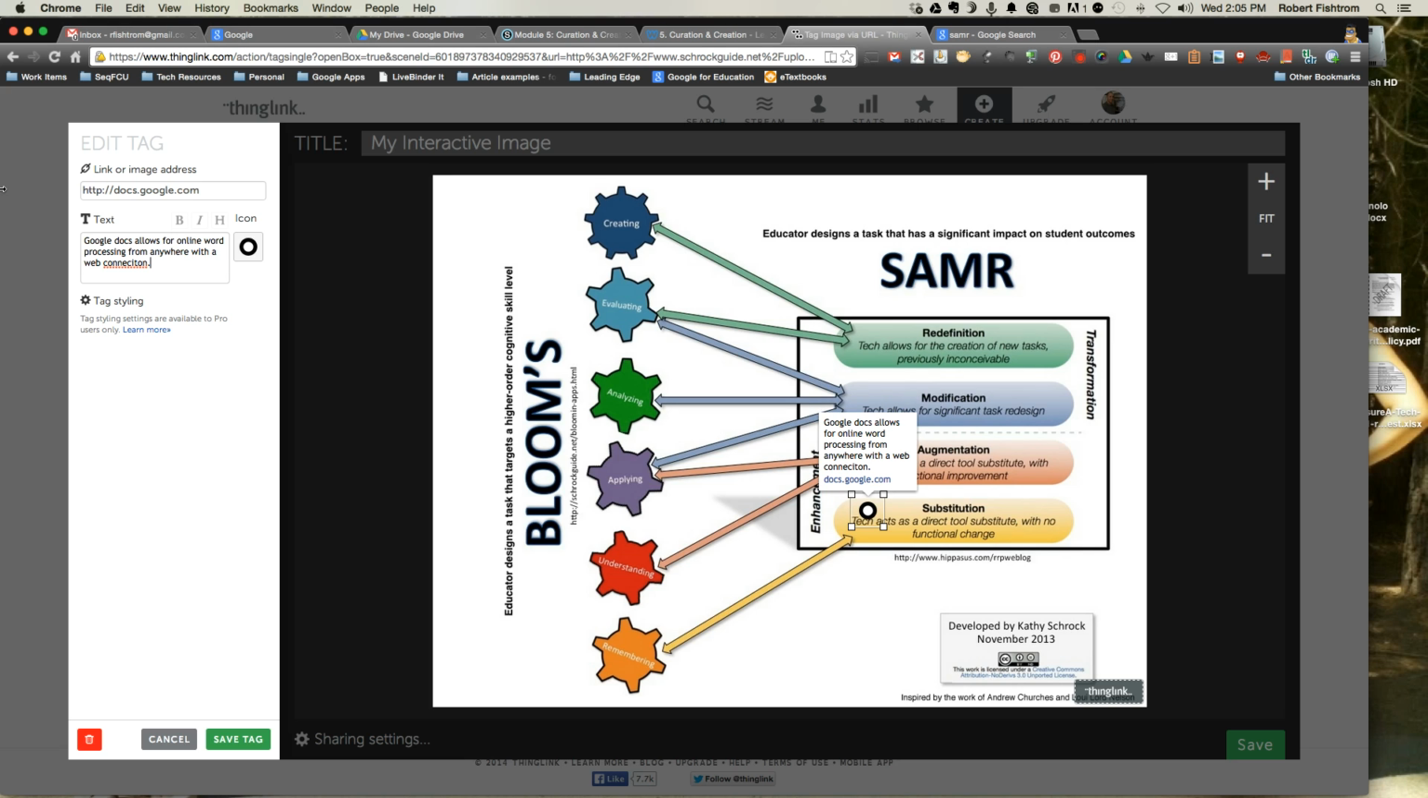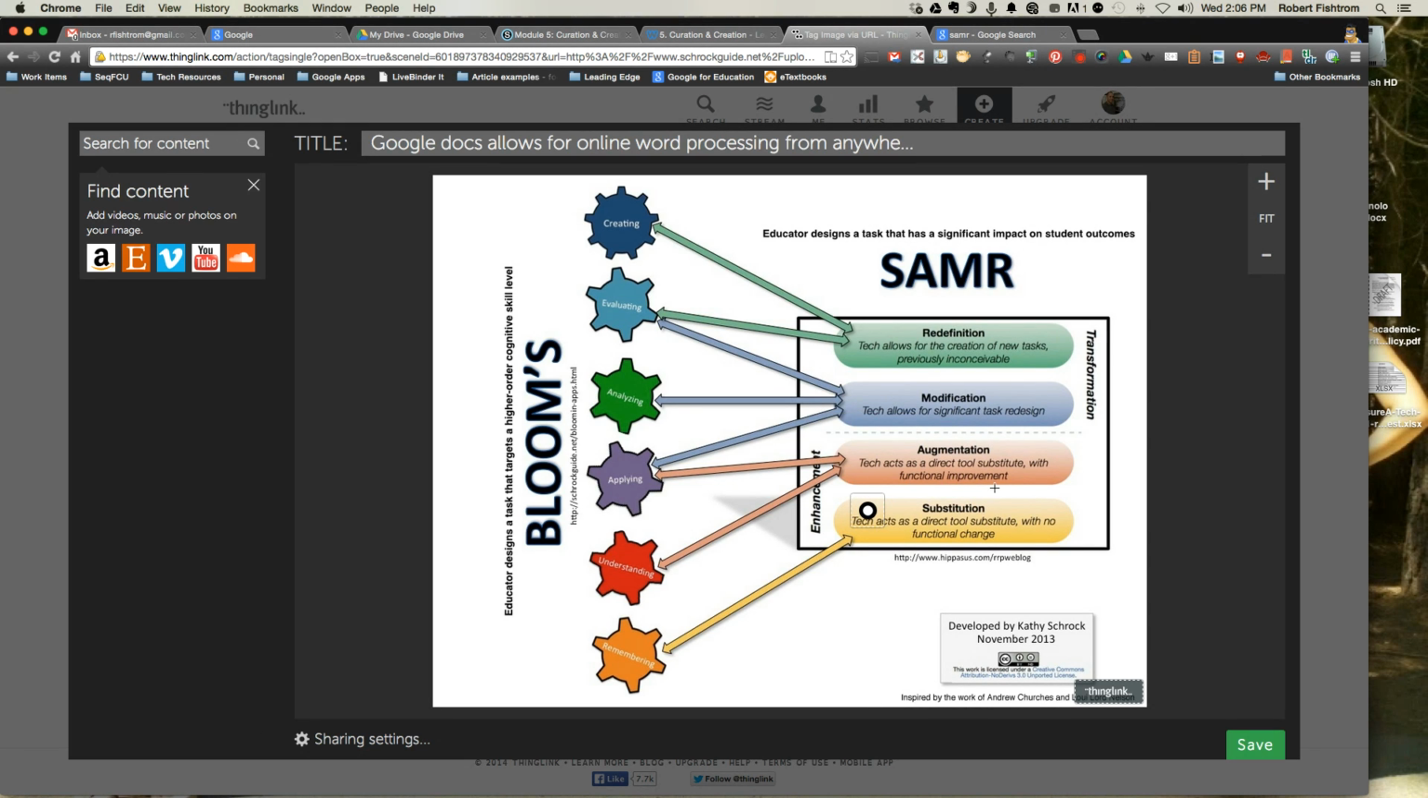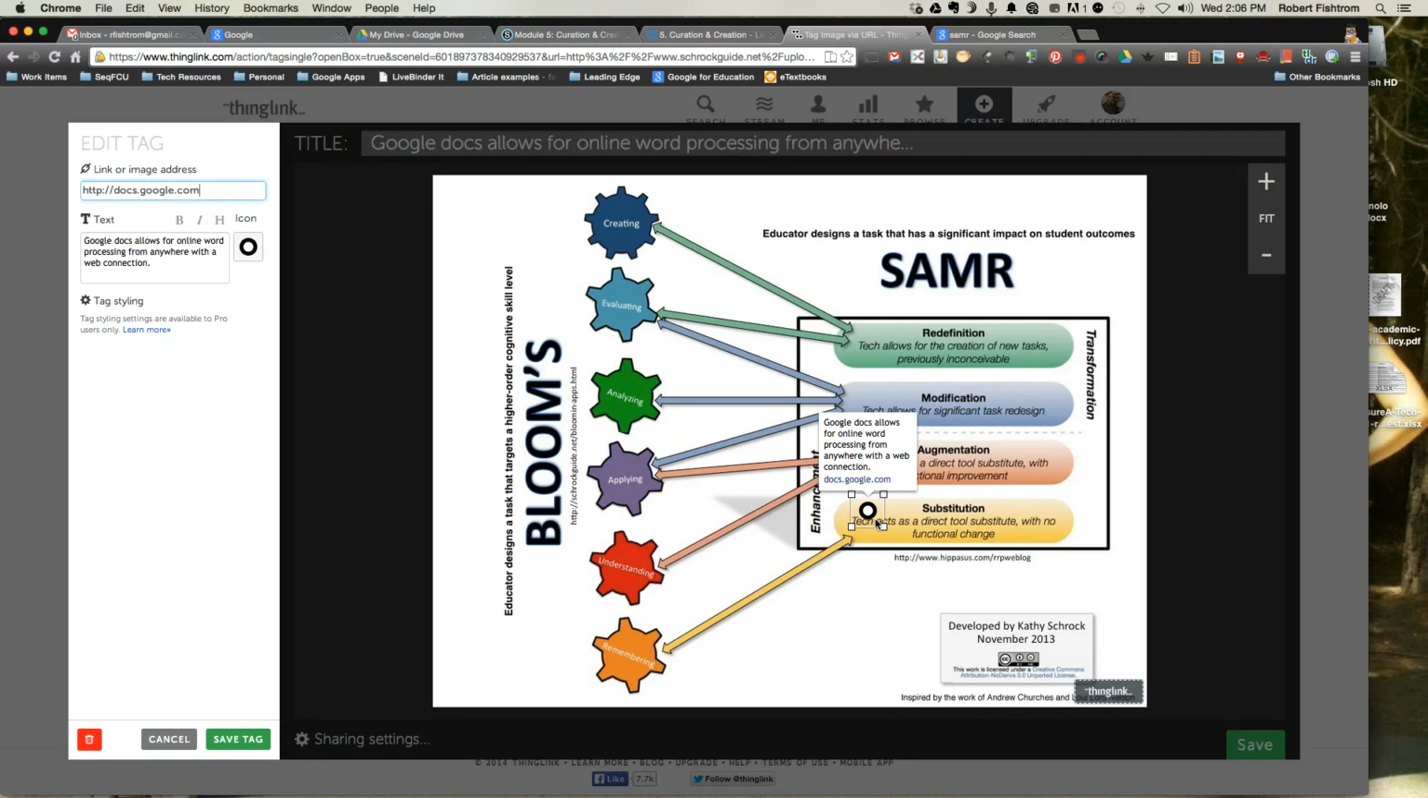Is there a lot of functional change? No, but it's a direct substitute for something that did exist. I'll save that tag. Now, if I click there, you'll see that I have a link. I've curated a resource within this picture.